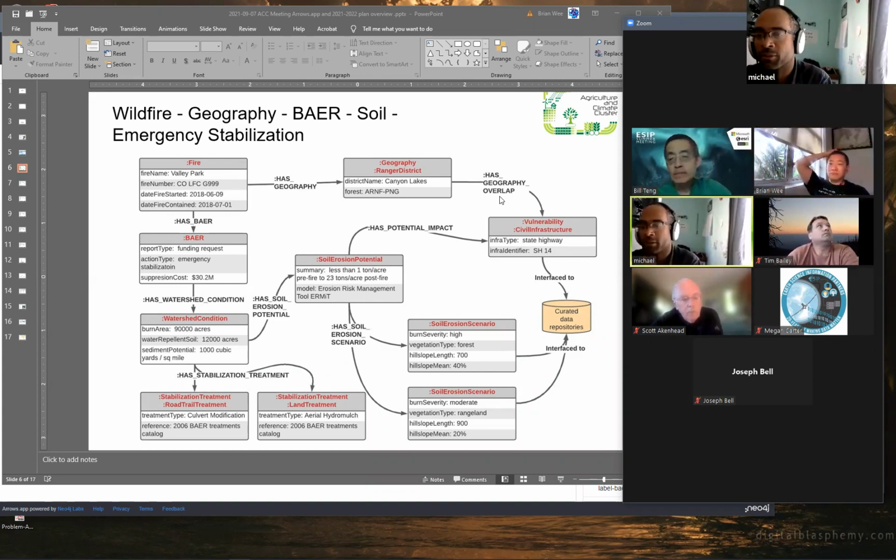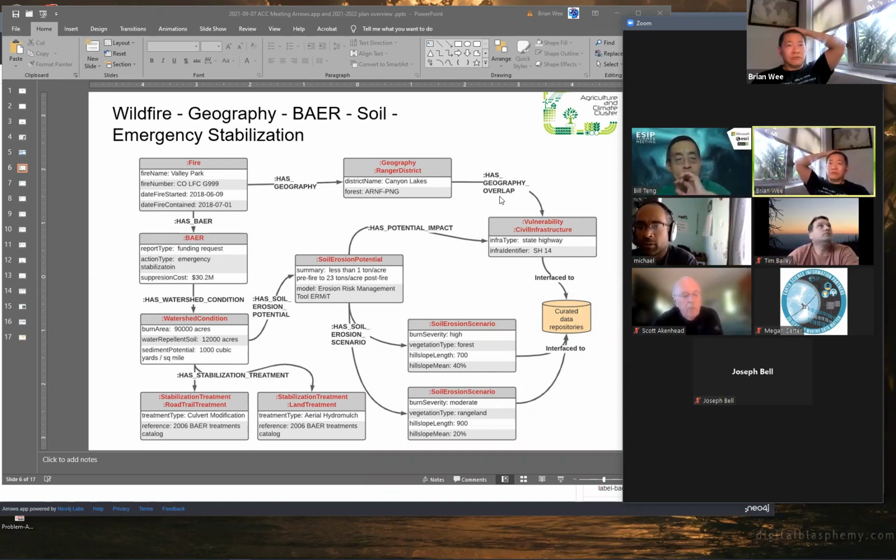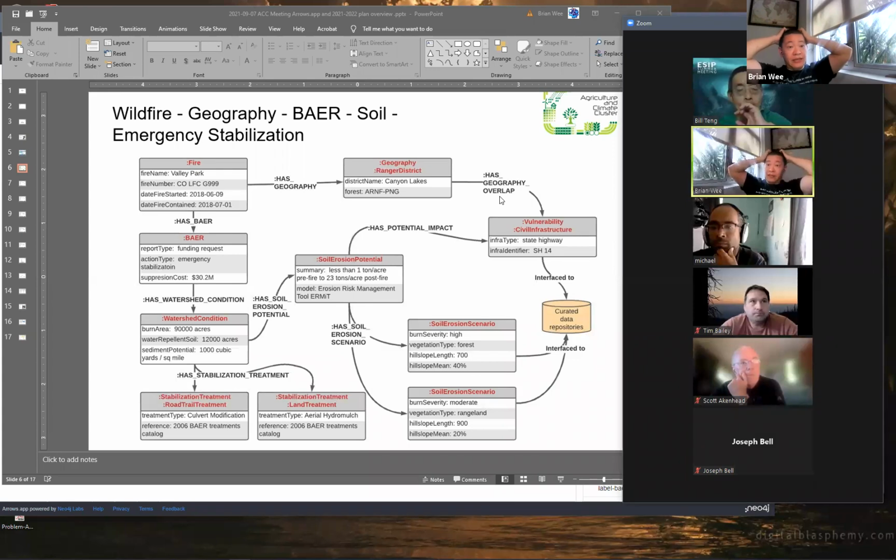So do you mean like a simplified graph as a user interface, sort of? Yeah, very much so. And Scott may want to say something, but the Canadians have been playing around with this a little bit more than we do.